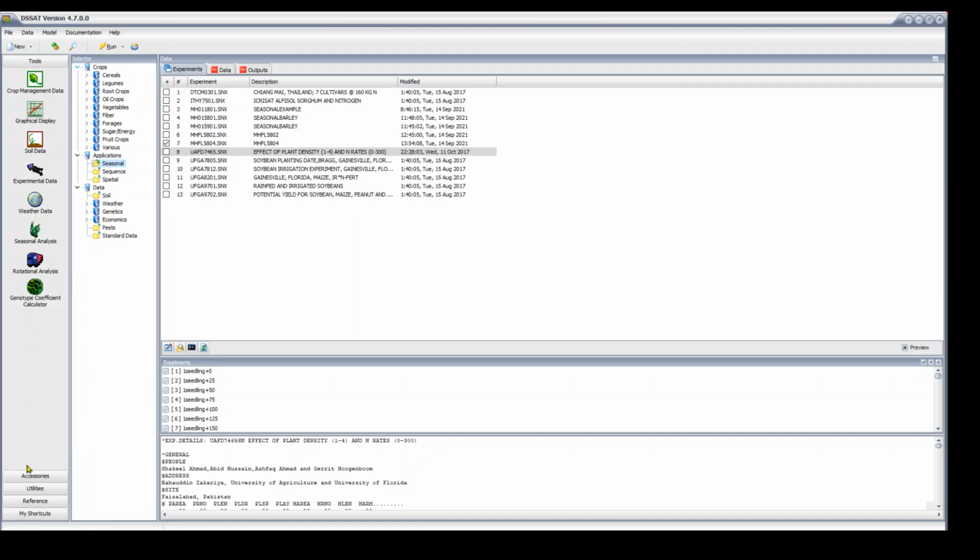There's a number of different accessories in DSAT. Part of that is a sensitivity analysis, graphing calculators, as well as statistical coefficient estimators. There are a number of different explorers as well as utilities in there, references and shortcuts. I'm not going to go into the details. We'll save those for subsequent webinars.